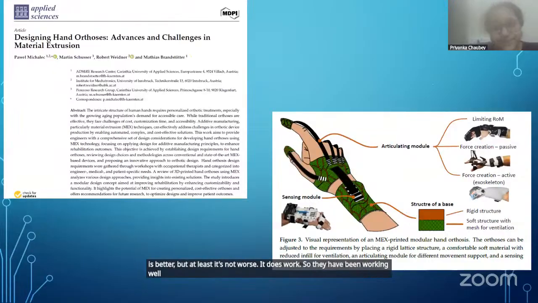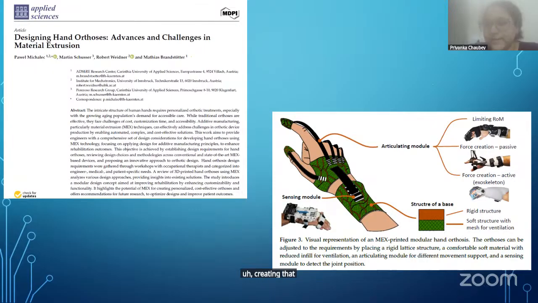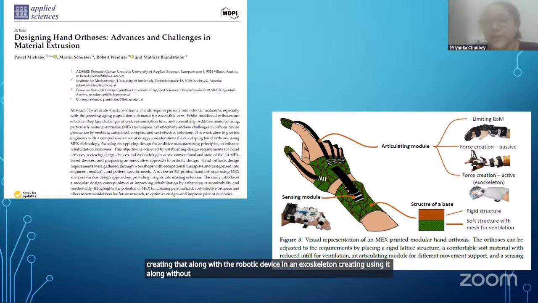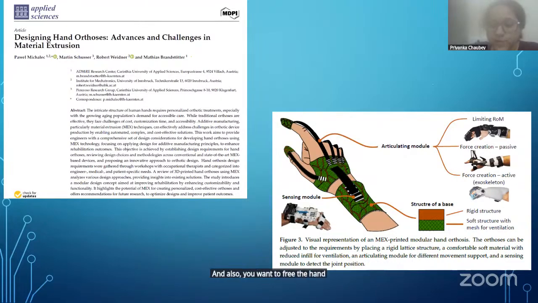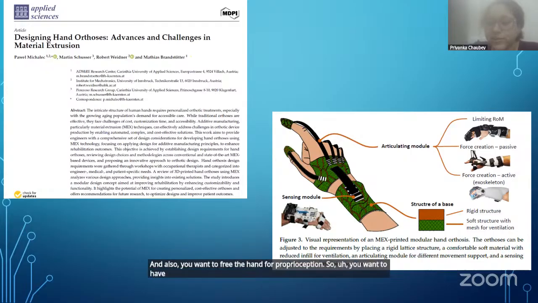Then again, creating that along with a robotic device in an exoskeleton, using it along with triggers, using it along with sensing modules. These are all in the process of being made, and also by increasing ventilation of the hand. You also want to free the hand for proprioception, so you want to have as little material on the hand as possible. So all that is under study.